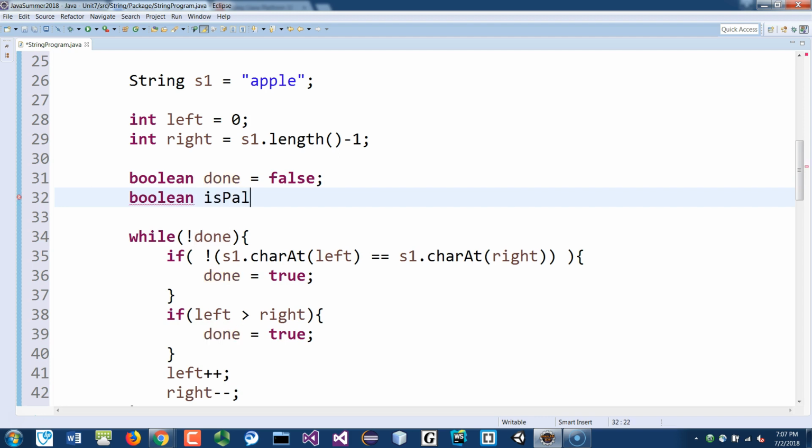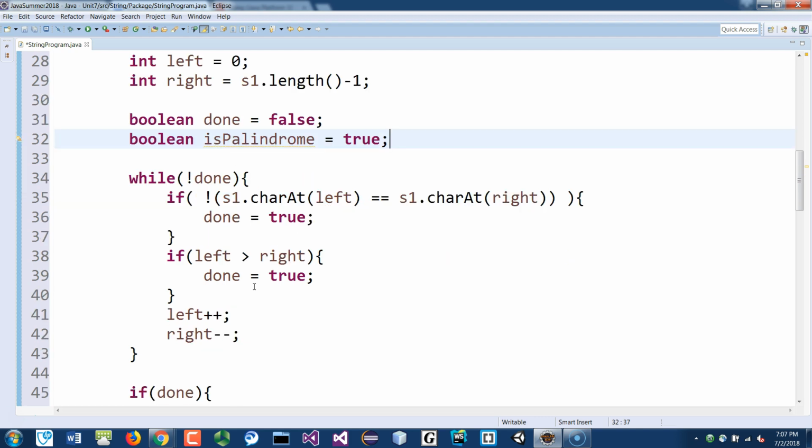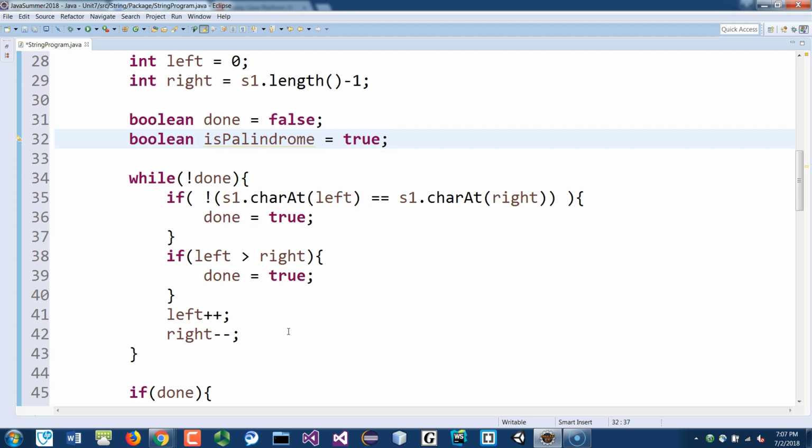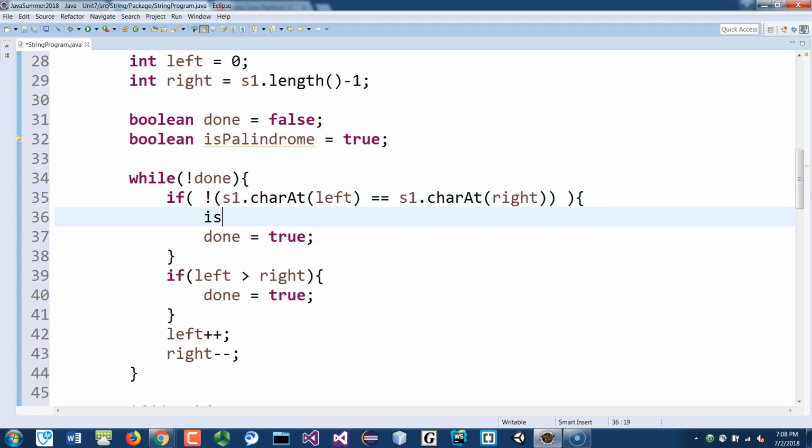So then you have another one, is palindrome, and usually you force this to be true. You make it so that you assume that the string is a palindrome, because when you check all the way through and everything matches, you will never change its value to false. So if is palindrome is true, then it is a palindrome. And here you have to set is palindrome to false. This is the only case where it is not a palindrome.